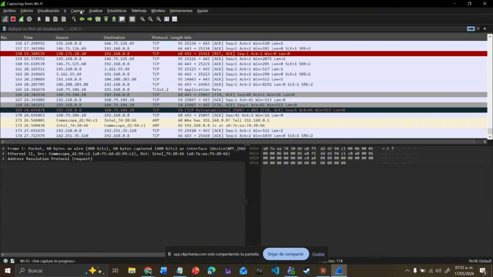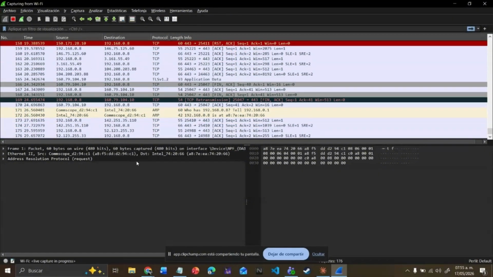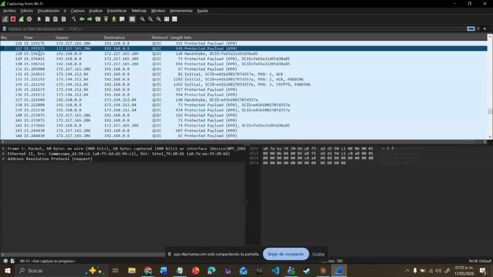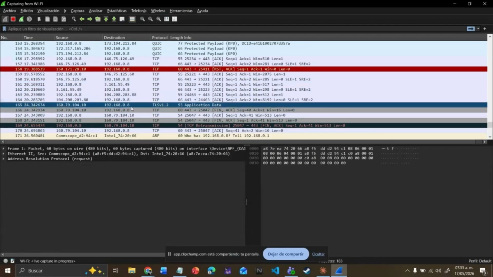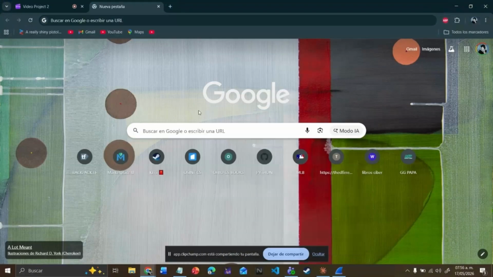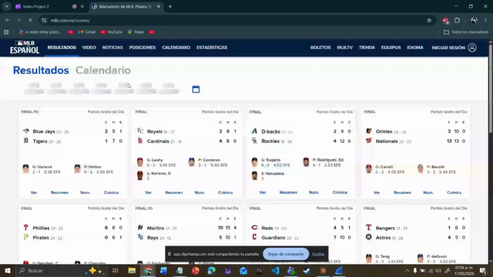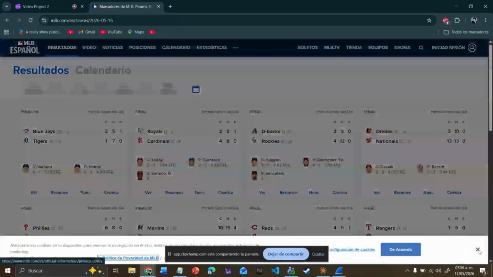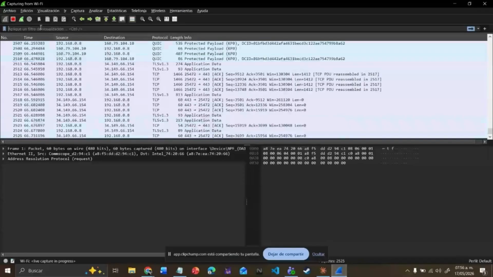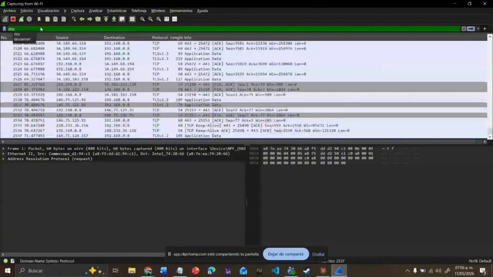Then we see what we want to do here. So there are a lot of packets, but not everything is what we want to scan. So we are going to use the filters. Then we're going to go, I don't know, with Google and choose an option here. I have the MLB, the baseball league, and right now Wireshark should give me the packets that were necessary to go to this page. Then we will go back to Wireshark and put DNS.